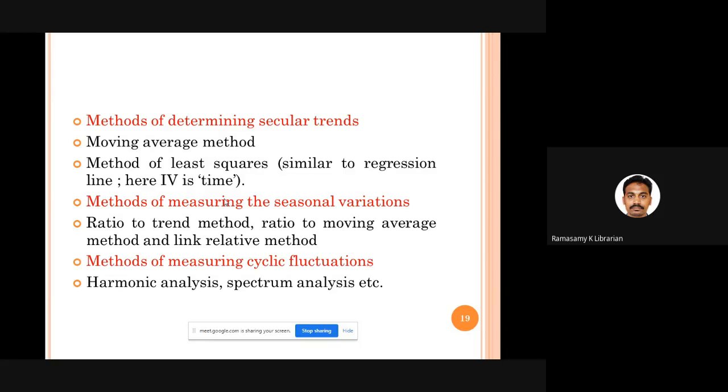They use that. Then methods for measuring seasonal variations: we have the ratio to trend method, the ratio to moving average method, and the link relative method. Then when you want to measure cyclical fluctuations, we have harmonic analysis and spectrum analysis. I'm sorry, I don't have much idea about all these methods except the method of least squares, which we use in our scientometric studies. Okay, fine.